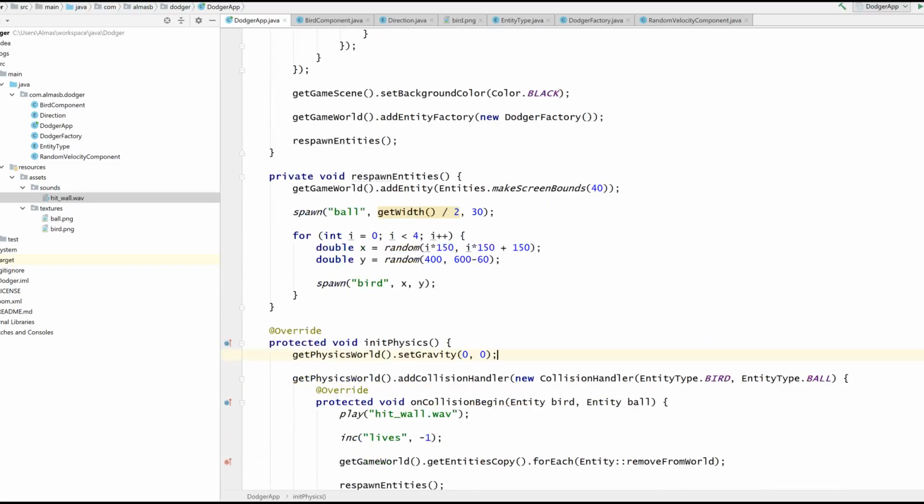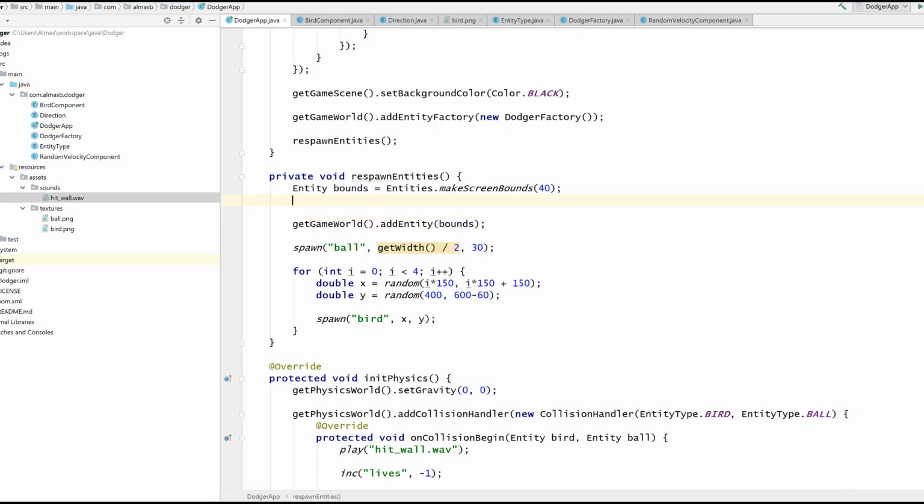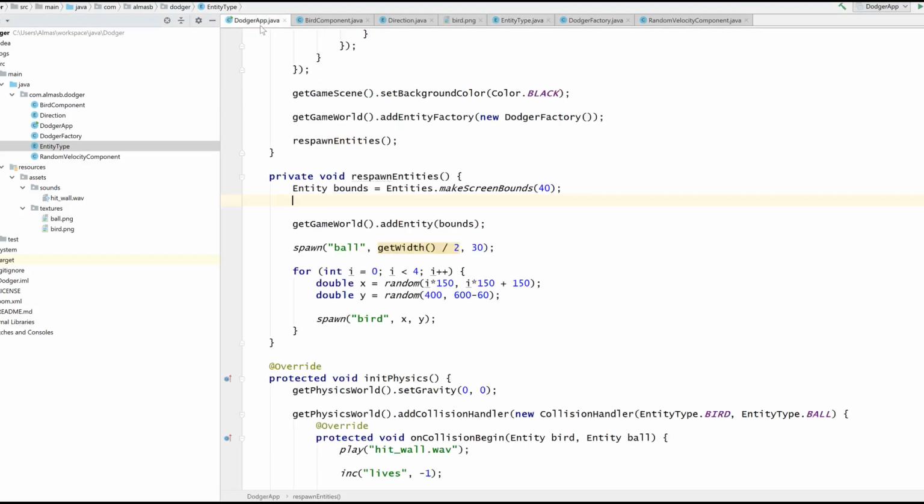I guess I could make this, and so it makes the screen bounce. This is an entity essentially, right? Which means I can add a type to it. Entity type: ball, bird, screen. So I can do something interesting with it.